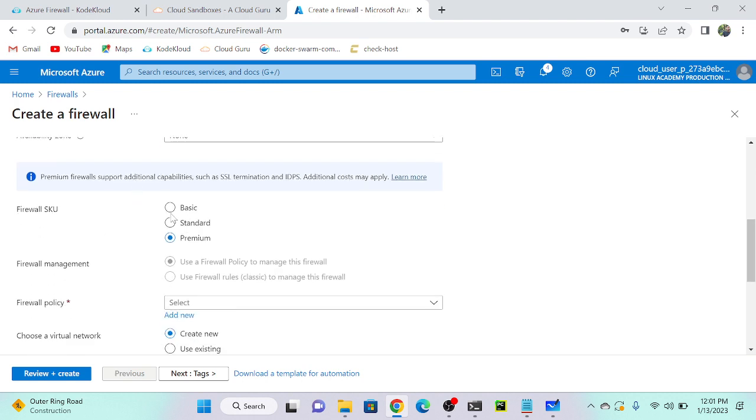And we have a SKU. We have 3 SKUs: standard, basic, and premium. I'm going to select standard.